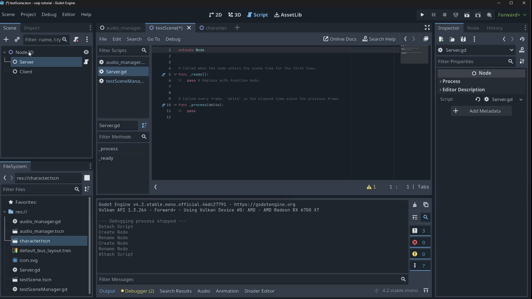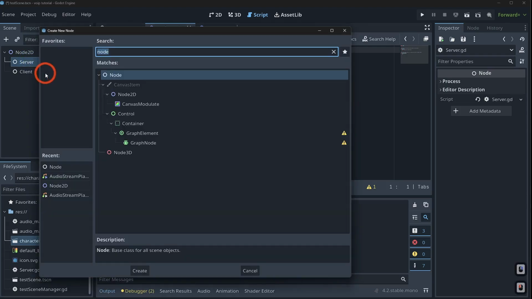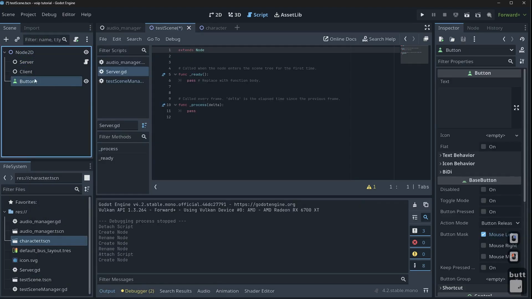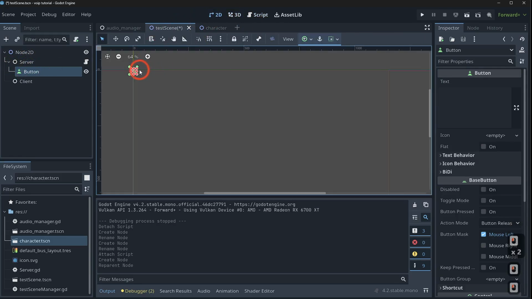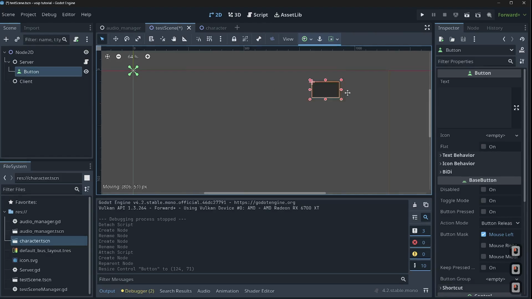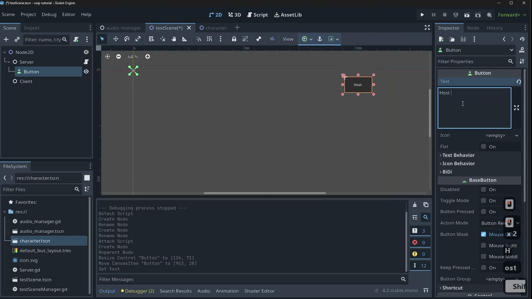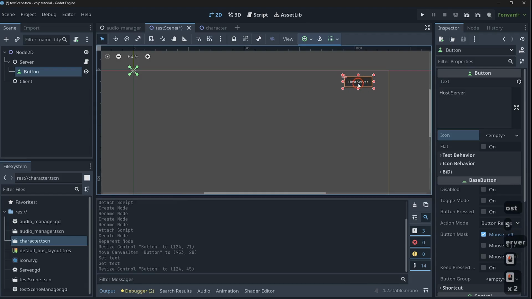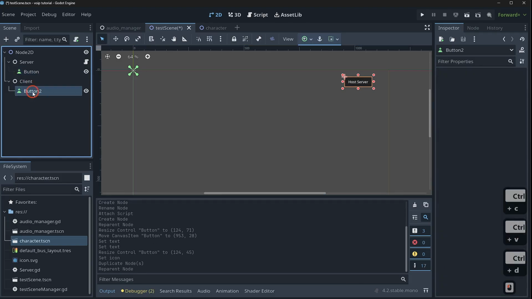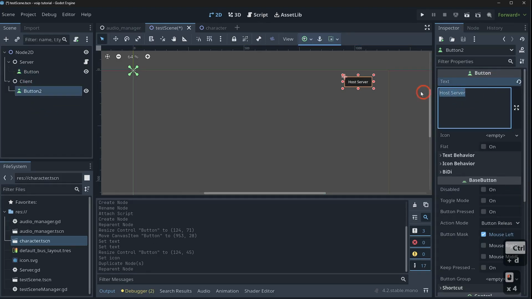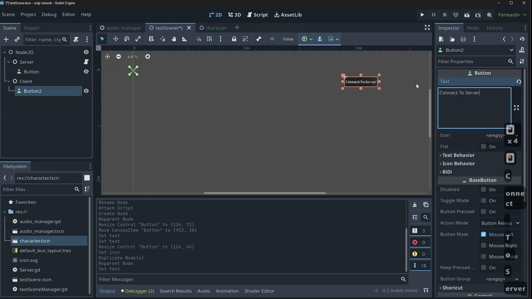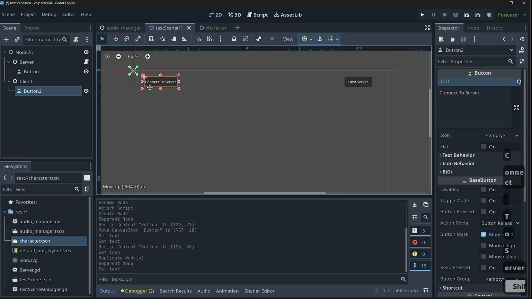So I'm going to right click my server, add a child node, and add in a button like so. We'll put that underneath our server. I'm going to go into 2D, make it about this big, put it over here, and label it host server. What host server is going to do is allow me to host my server. Then I will also Control D duplicate this, put it underneath my client, and say connect to server. I'm going to drag this over to the other side.